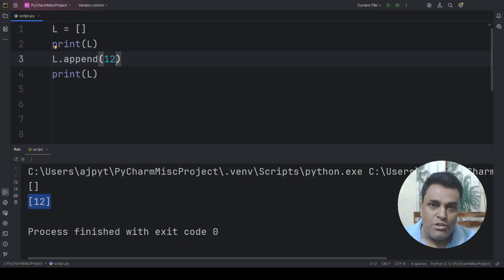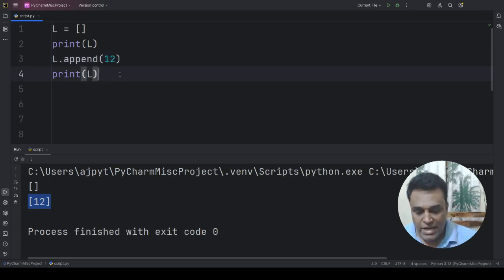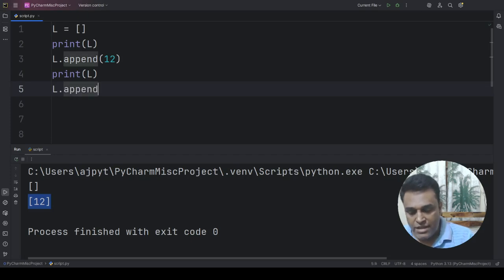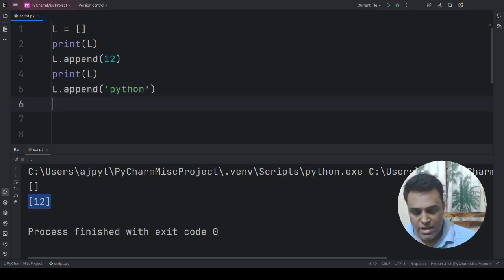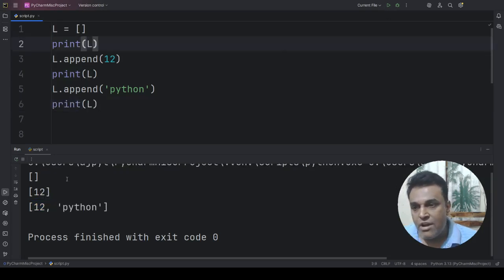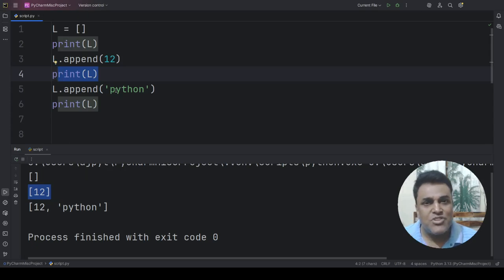The append function basically adds every element at the end of the list. So if I do something like this, L dot append, and this time maybe I'm just passing a string, and then again I will print the list. And you can see the output over here. First I added 12, so it printed 12 with this particular statement, and then I added Python, that is a string element. So every element will be added at the end of the list. And this is how an append method basically works.